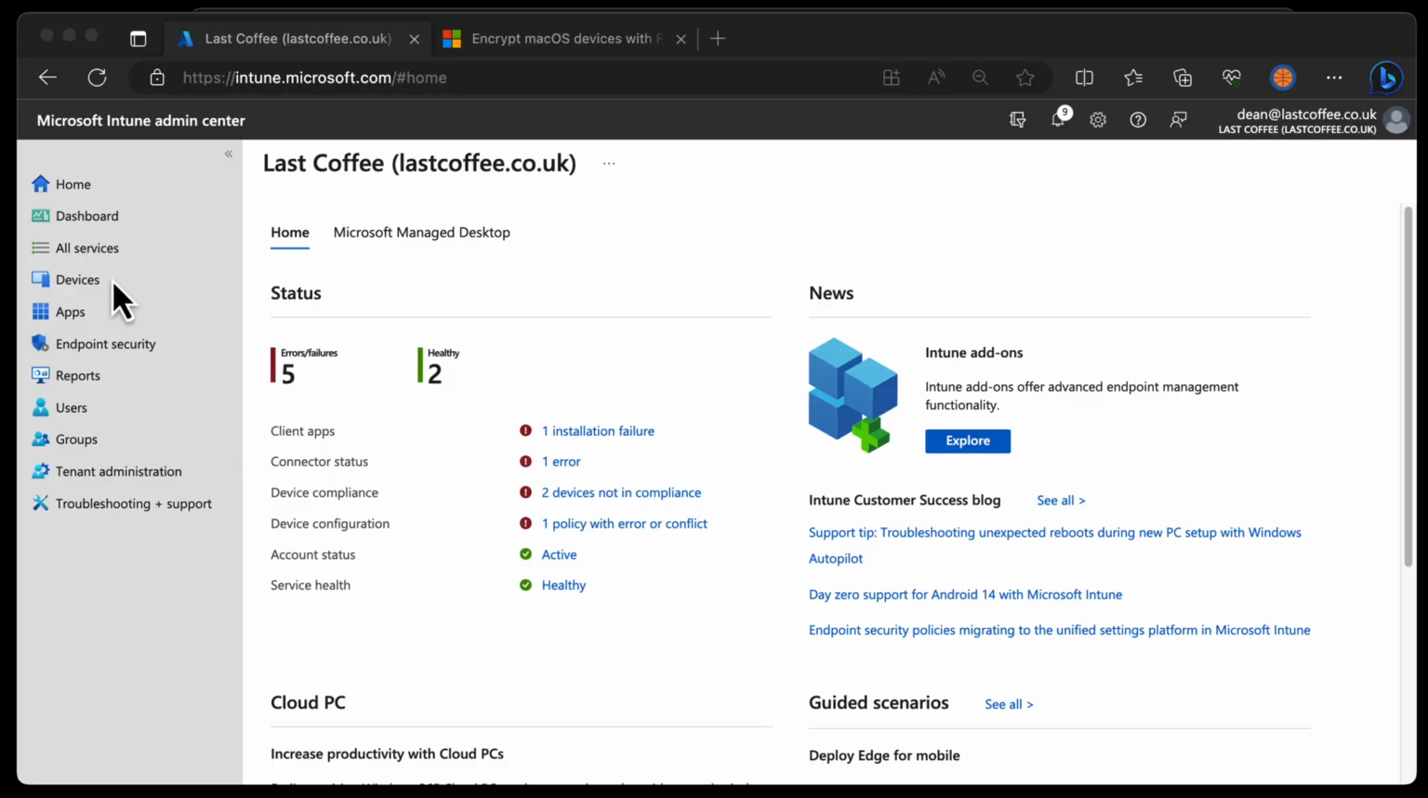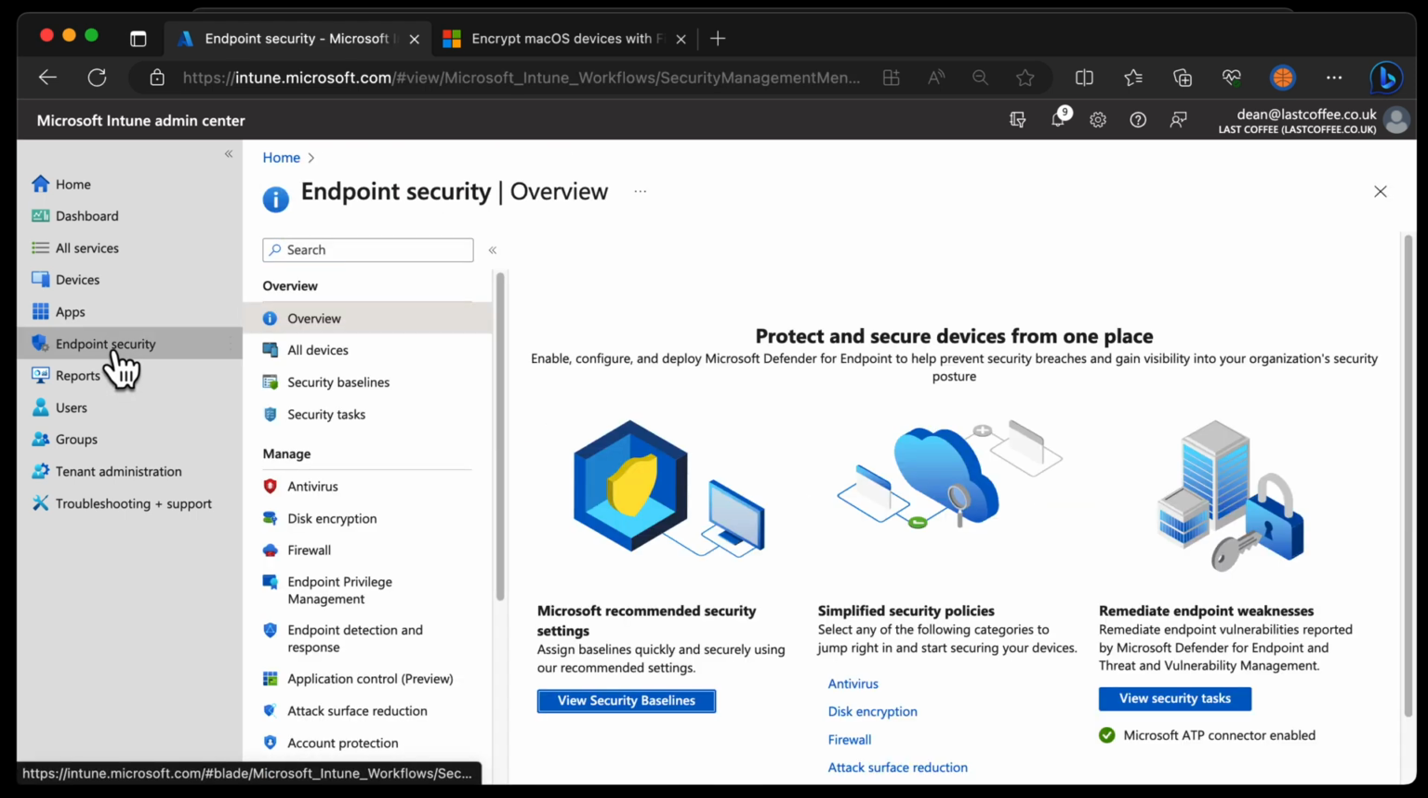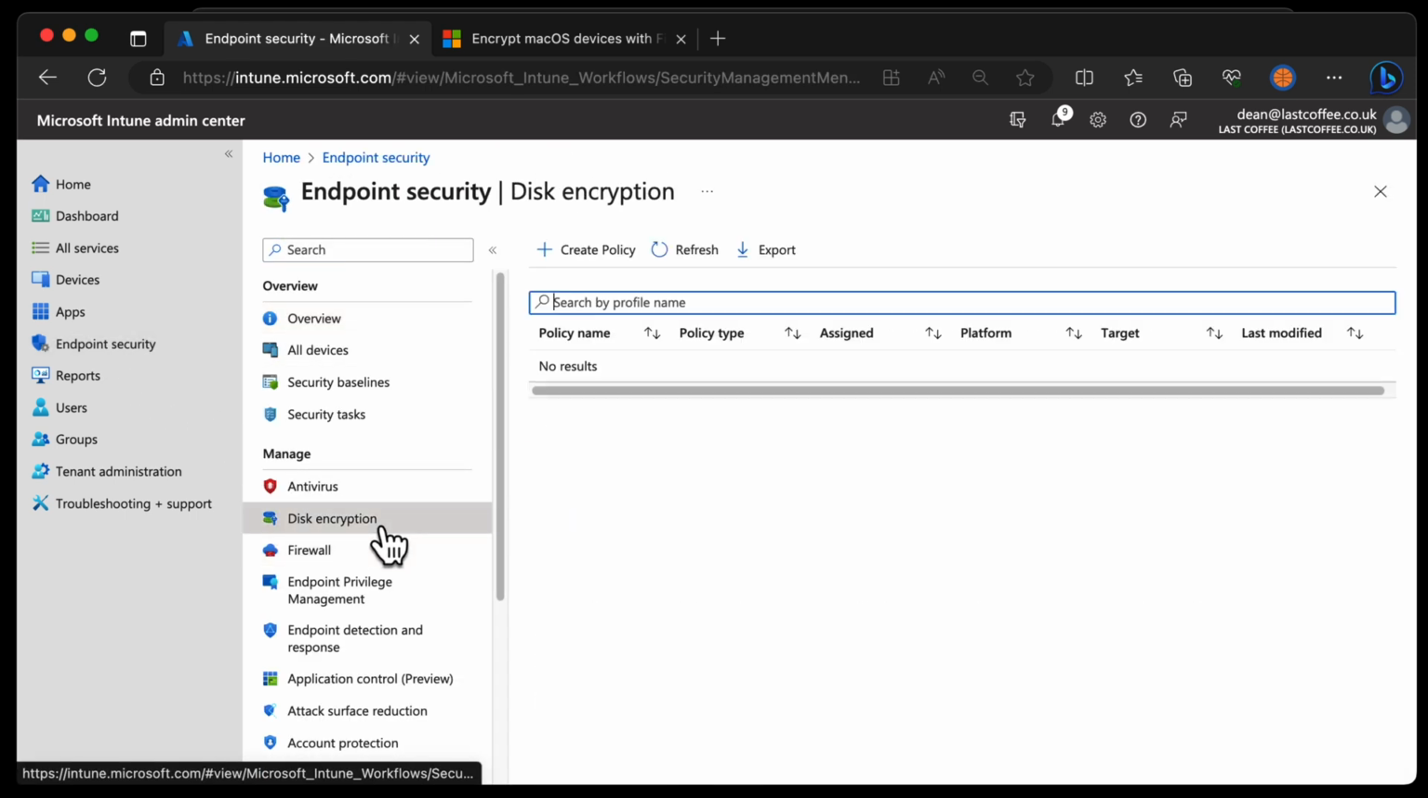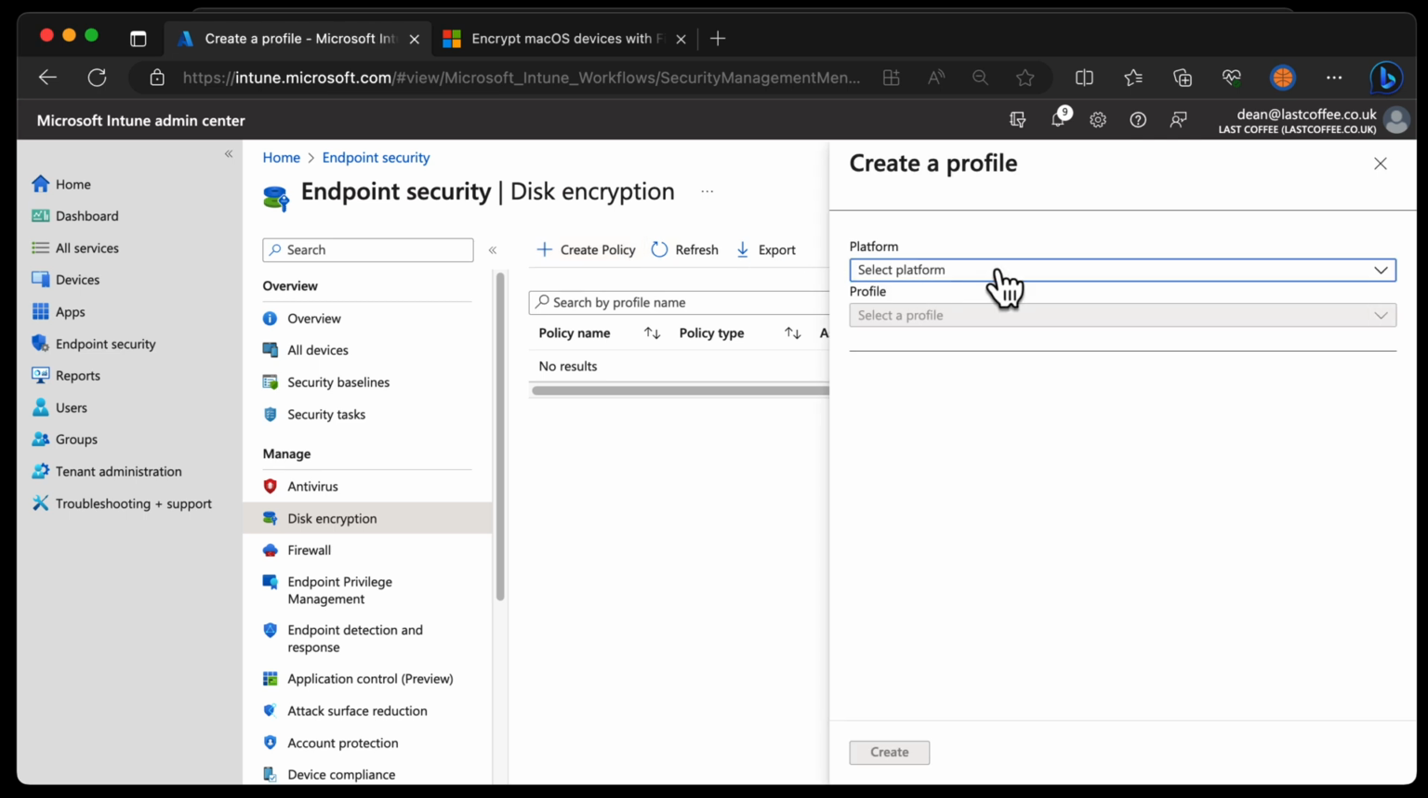No, we're not. We're going to head to Endpoint Security and down to Disk Encryption. And you can see I don't have a Disk Encryption policy set right now for Mac or Windows for that matter. But let's look at Mac. We'll choose Create Profile. For the platform, we'll choose macOS. And the profile, we'll choose FileVault.